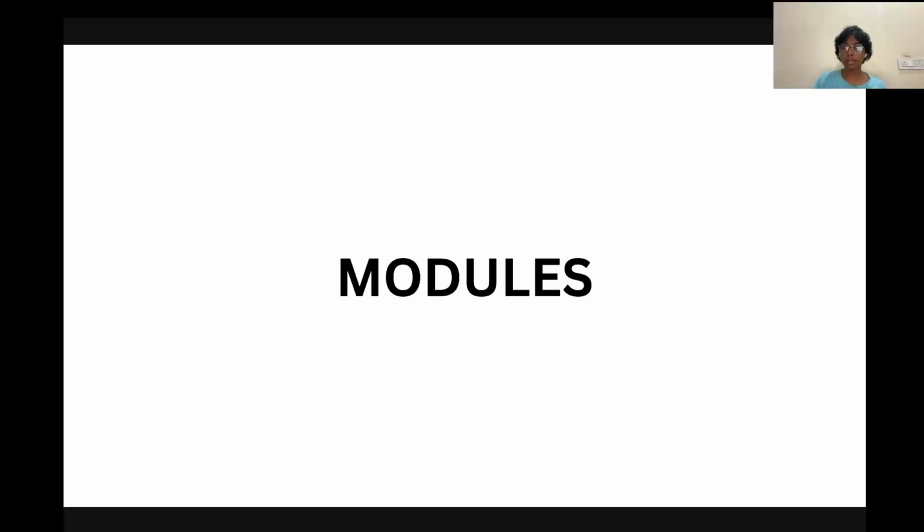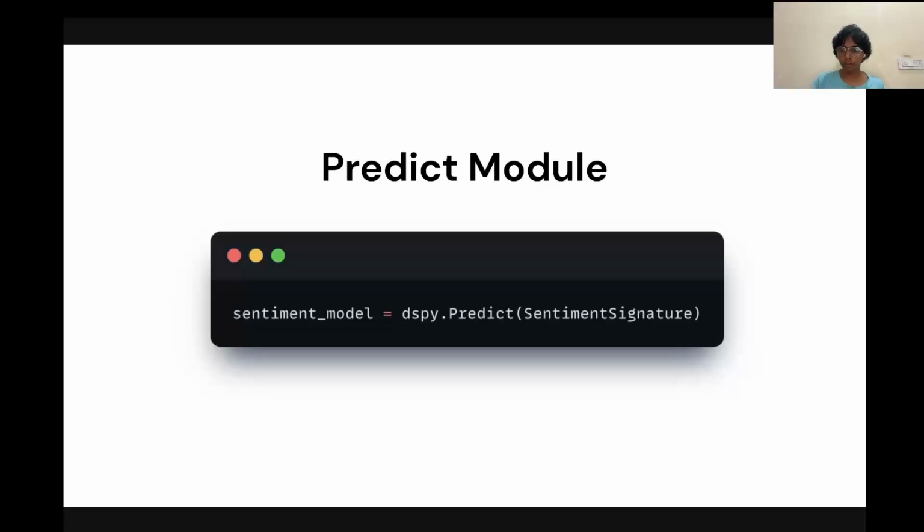First of them is the Predict module. Here, the Predict module is the simplest possible module. Internally, Predict tells DSPy, given this input, produce the output directly. Don't do extra thinking. There is no explicit reasoning request, no intermediate steps, and no usage of tools. Now, DSPy generates a single prompt, makes one LLM call, and parses the output using the signature.